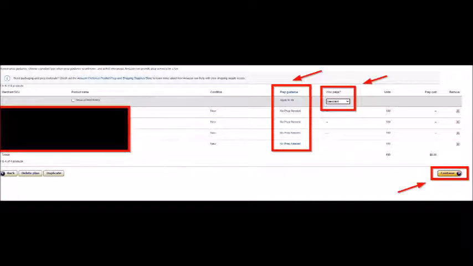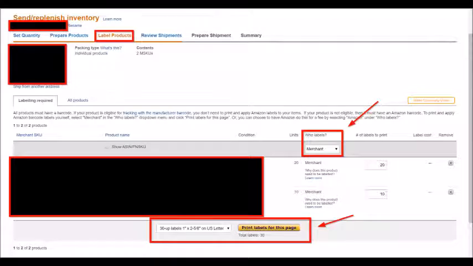We are now on the Labels Products tab. If you are not using barcodes, you will click Print Labels for this page. This will allow you to download the PDF of product labels that Amazon creates, and you'll send that PDF to your supplier. They will print the labels on their end and apply them to your products. Since I was able to do the manufacturer barcode option in this example, I will have to create barcode labels to give to my supplier or have the barcode printed on my product packaging.